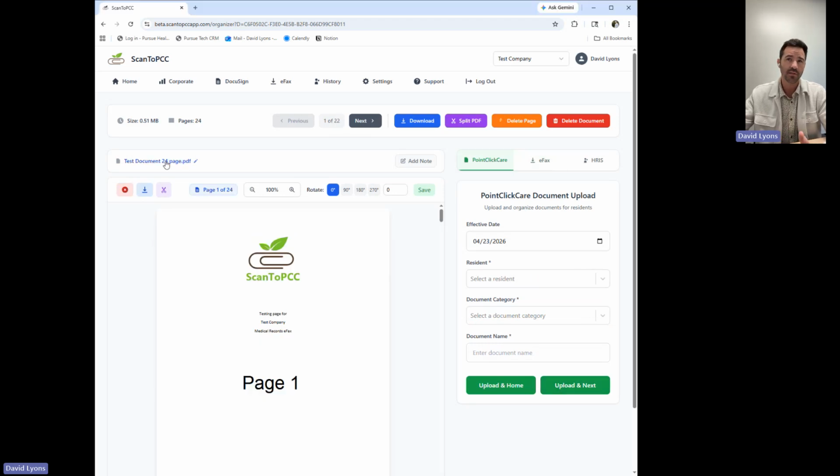This is a good example here. This is a 24-page document that was scanned in. Let's say it was the case of a new admission. I have many miscellaneous document categories that I need to break up this document. A lot of times your team's going to use a PDF editor for this, or scan in the documents individually, which is very time consuming.